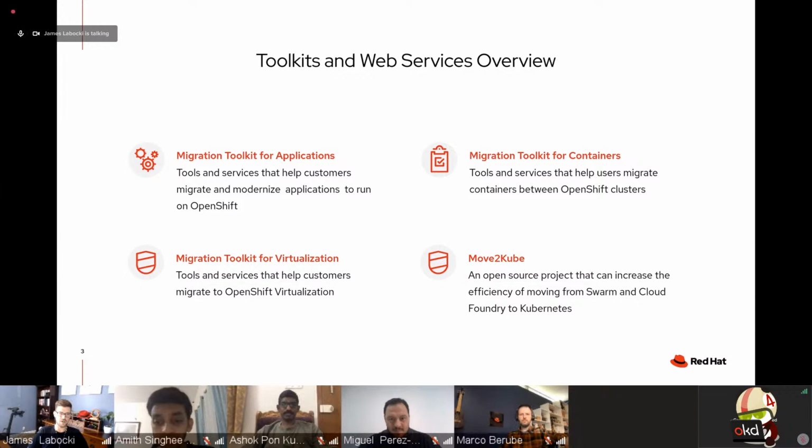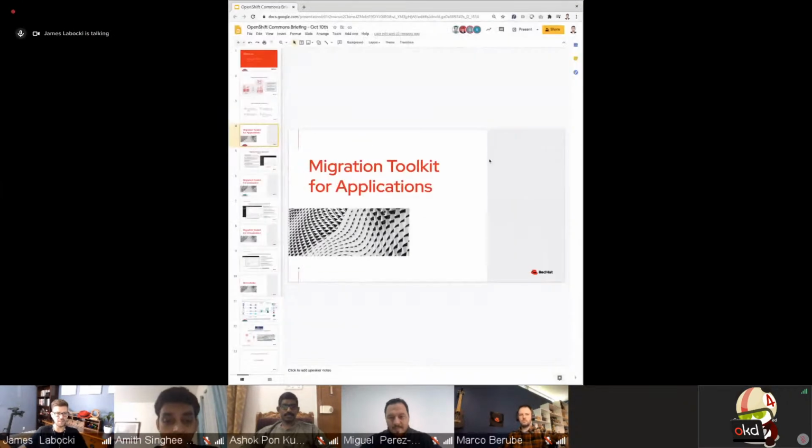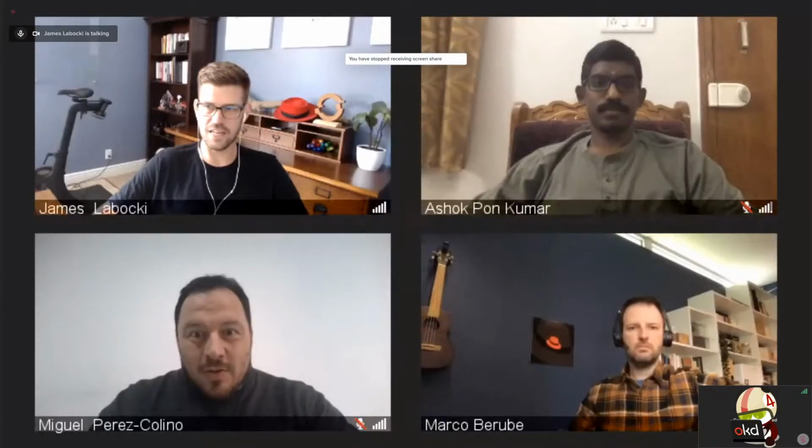So each of these areas will have a dive into each of these toolkits and technologies, and then give a quick demo of each of them, is the idea. So with that, let me hand it over to Miguel, and he can take you through the Migration Toolkit for Applications. Miguel, do you want to share your screen and take it from here?